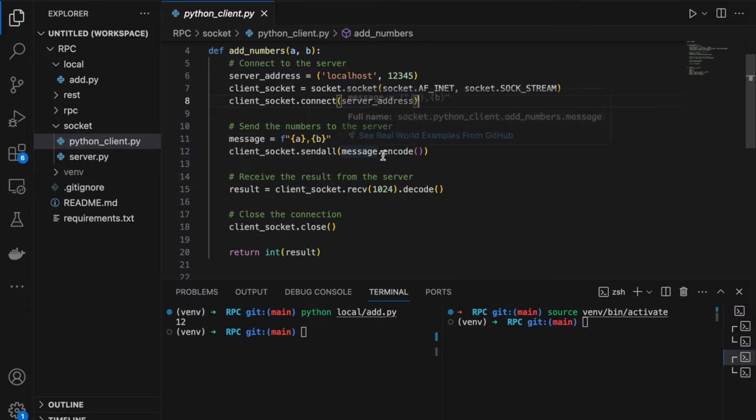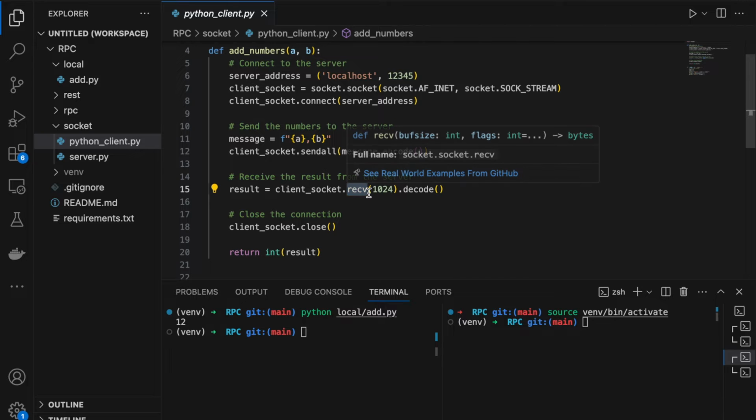And of course, first we need to encode it, because in Python we have the string, but over the network we need to send bytes. So we encode it and then send it to the server. Then, when the server receives it, we start waiting for the answer from the server. That's why, if you see, we are waiting on receive. This is a blocking system call. So we are waiting for the server's answer.